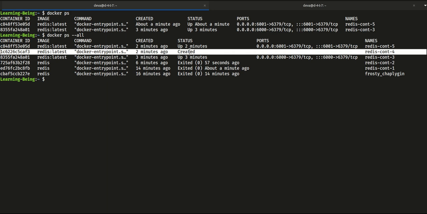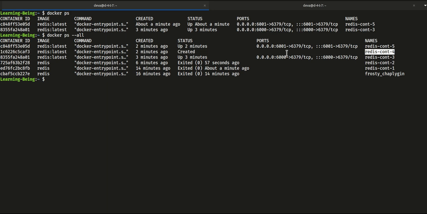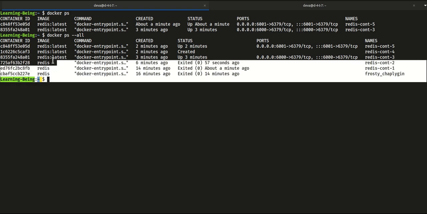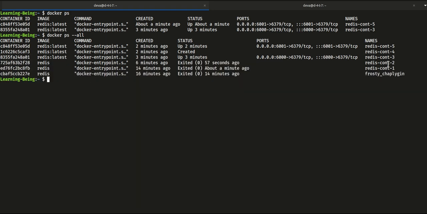So this was the failed one, right? You remember this, where there was a port conflict. So this was just created but never ran. This was the running container and this is the running container. All 3 are exited. So if you want to run this particular container which was successfully created, that's Redis container 1, you can run it.